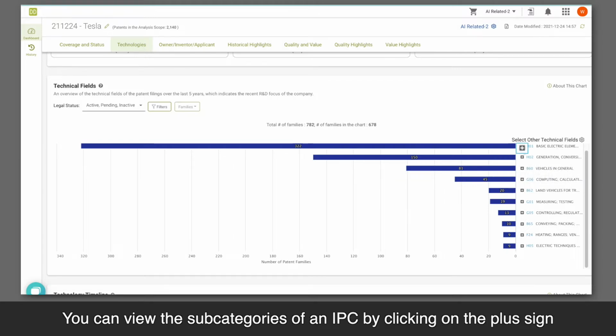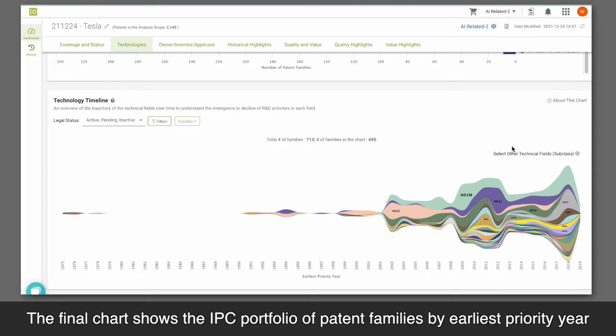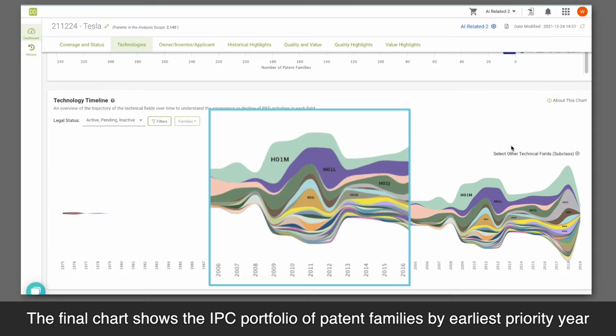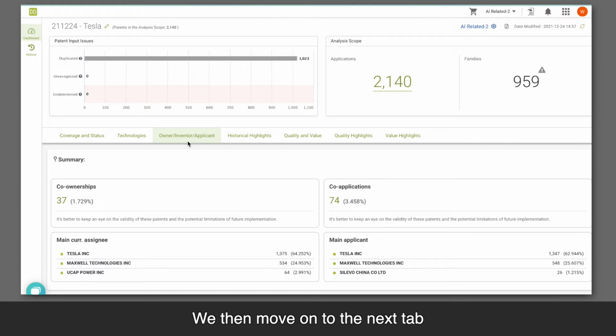You can view the subcategories of an IPC by clicking on the plus sign. The final chart shows the IPC portfolio of patent families by earliest priority year. You can examine how the patent holder's innovation portfolio evolves over time. We then move on to the next tab.